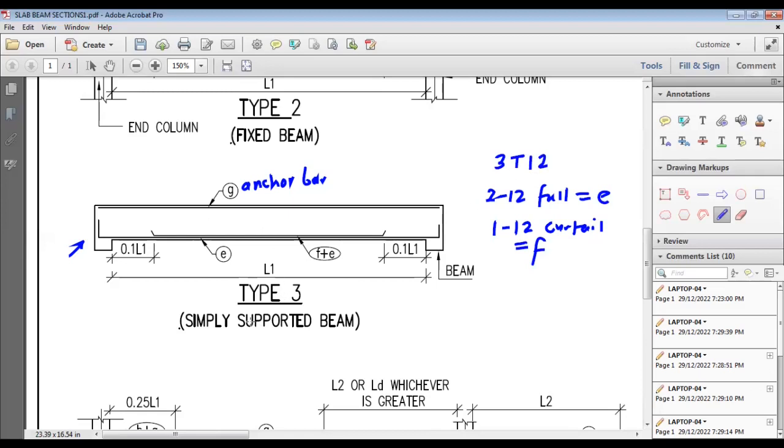This is the simply supported beam detail, and the curtailment has to be at a distance of 0.1 L1 from the face of this beam. This is a support, actually the beam is a support. And again 0.1 L1 for simply supported. So this is the simply supported beam detail.